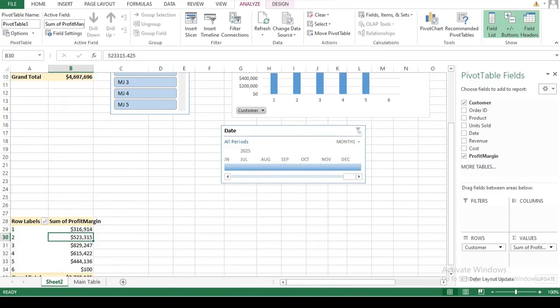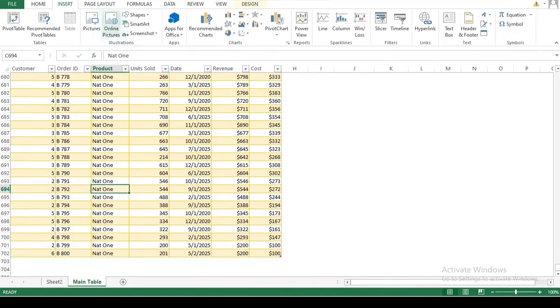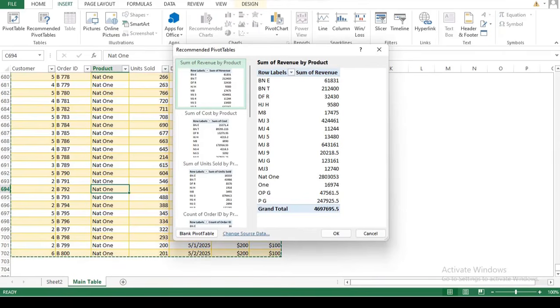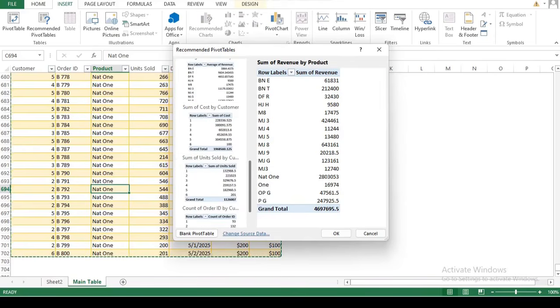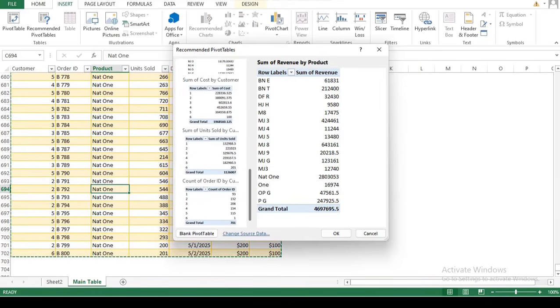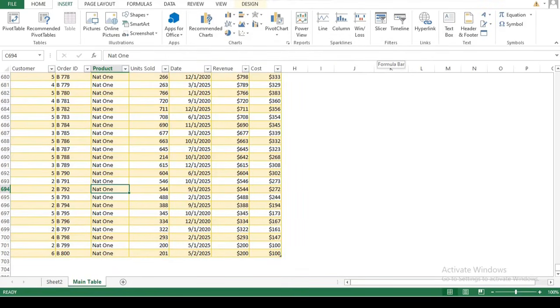Now let's talk about recommended pivot tables. This is another quick and easy way to create pivot tables in Excel. When you click on it, Excel automatically analyzes your data and suggests different layout options based on common patterns. As you scroll through, you'll see several useful summaries, like totals by customer or revenue per product, already structured for you. It's a great starting point, especially for beginners or when you're unsure how to organize your data. Just select the one that fits your need and click OK. Your pivot table is ready to go instantly.